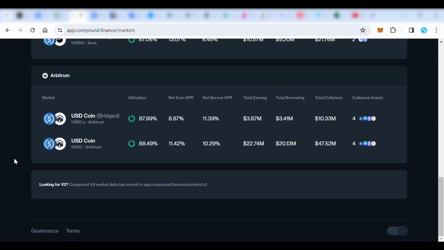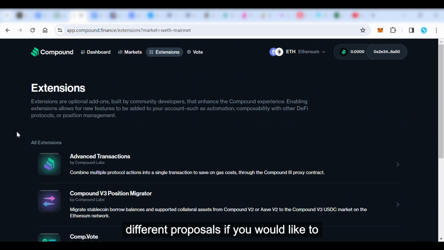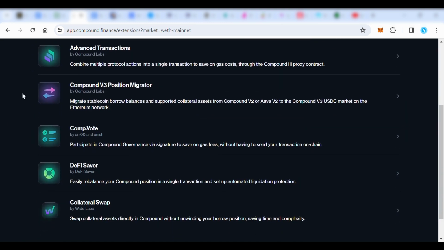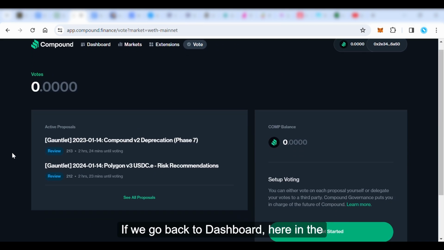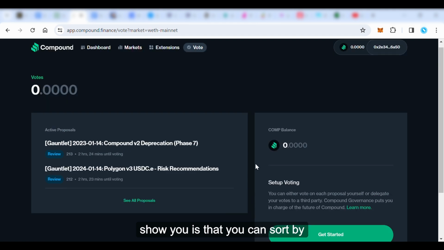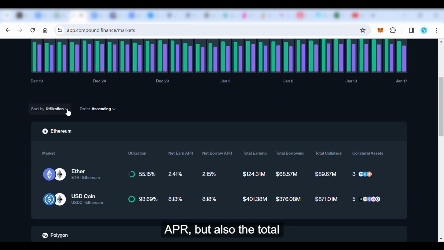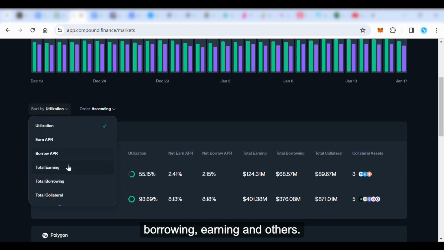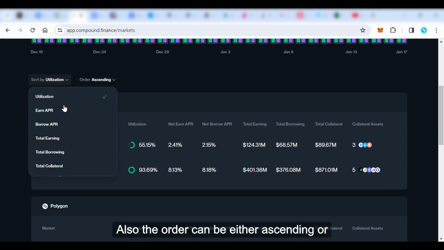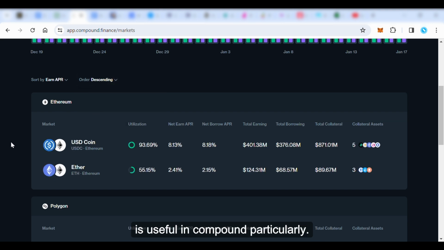And here is the vote. This is the possibility to vote on different proposals if you would like to take an active part in the governance. If we go back to dashboard, here in the markets, here is also something I want to show you: you can sort by different criteria, borrow APR, earn APR, but also the total borrowing, earning, and others. Also, the order can be either ascending or descending, which is also quite nice. So this part is definitely something that is useful in Compound particularly.